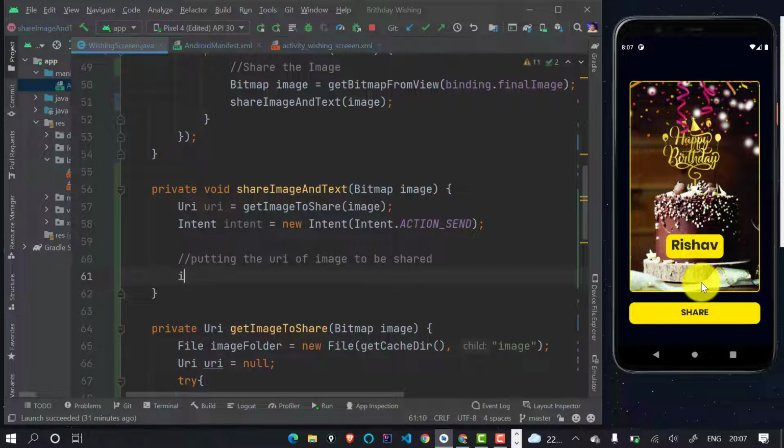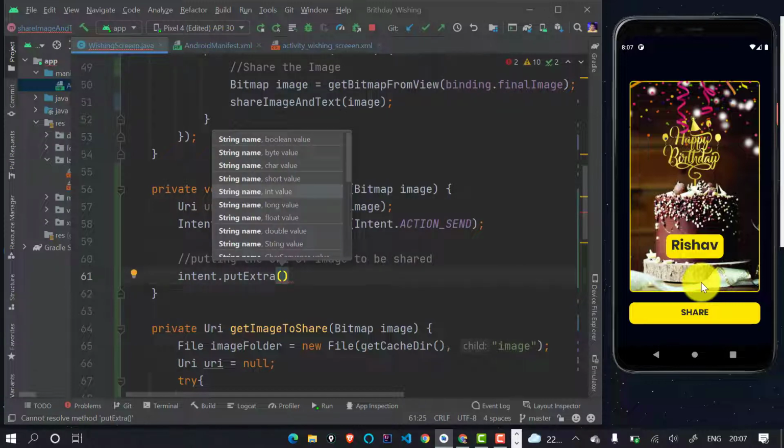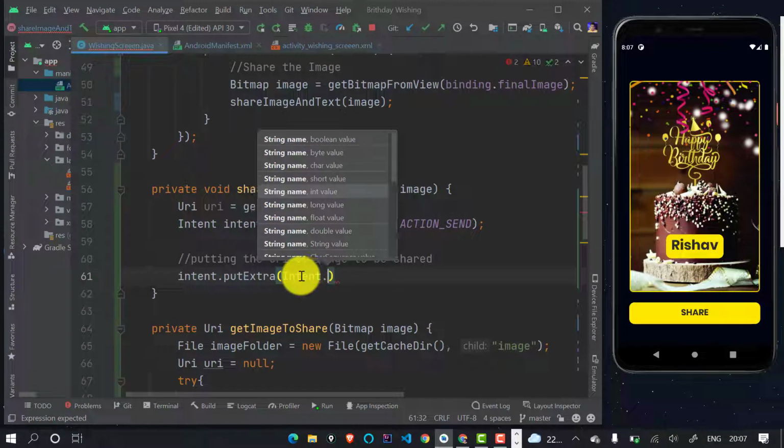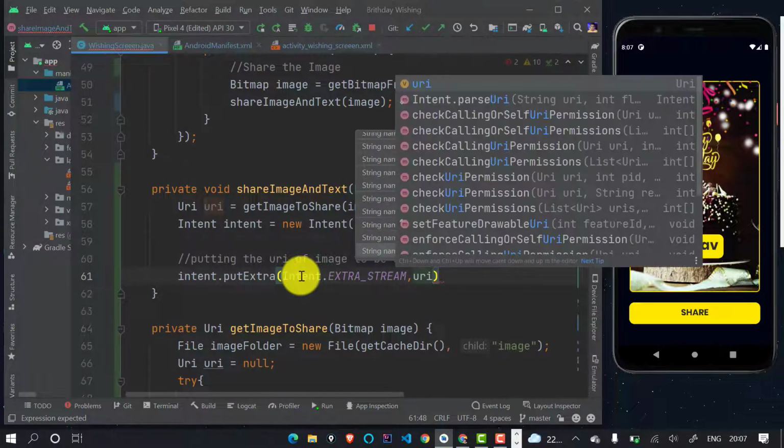And in this one I will write intent dot put extra, meaning what I want to put is first of all the URI of the image. Previously we passed the name to the second screen through intent.putExtra. The same thing, to send, I will be doing intent.putExtra. I will write intent.EXTRA_STREAM, and the next one is the URI, the thing we want to pass.